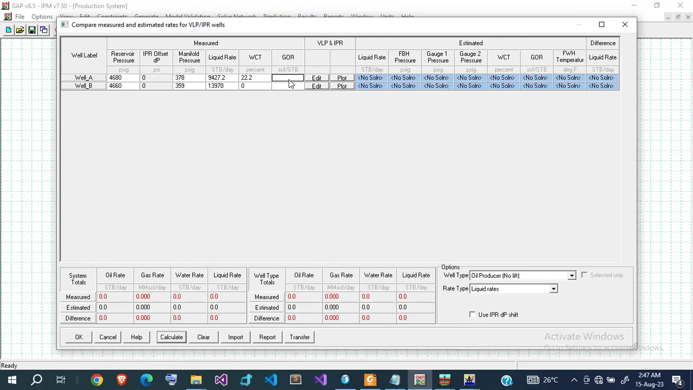The GOR was 3 to 5. I remember this. And for the other one it is 7.68. Okay, so once you're done with this one, you can just calculate and then look at the differences. So if you look at that, you see the difference is a very negative value here. That's the water rate, negative. It is actually a very large difference.